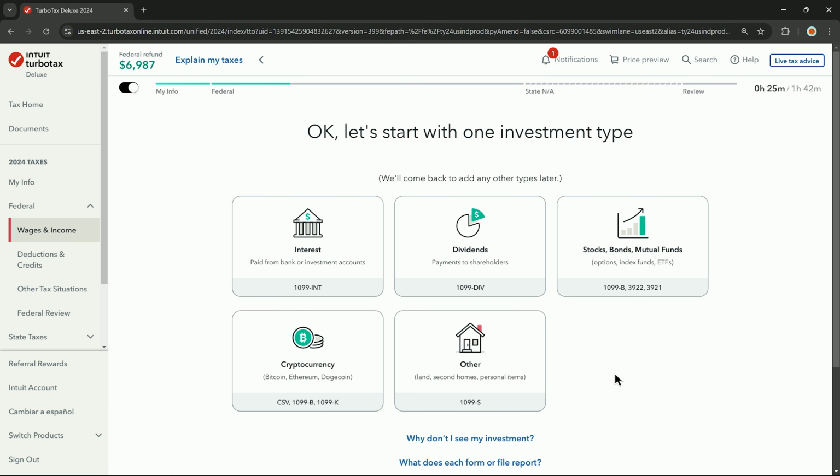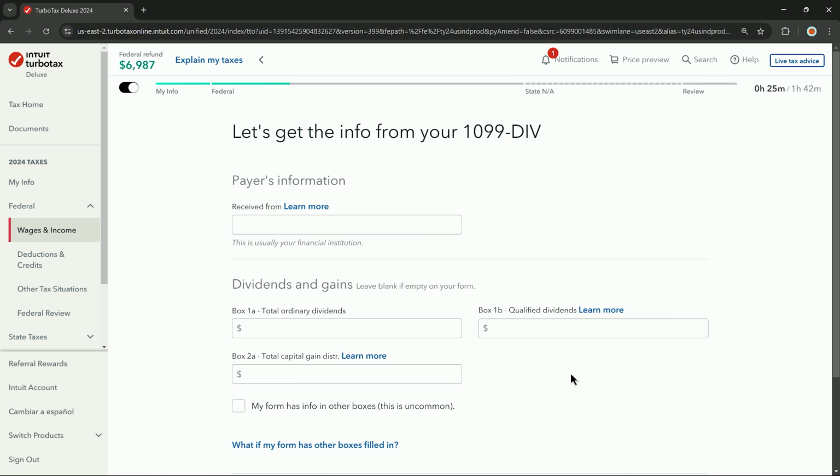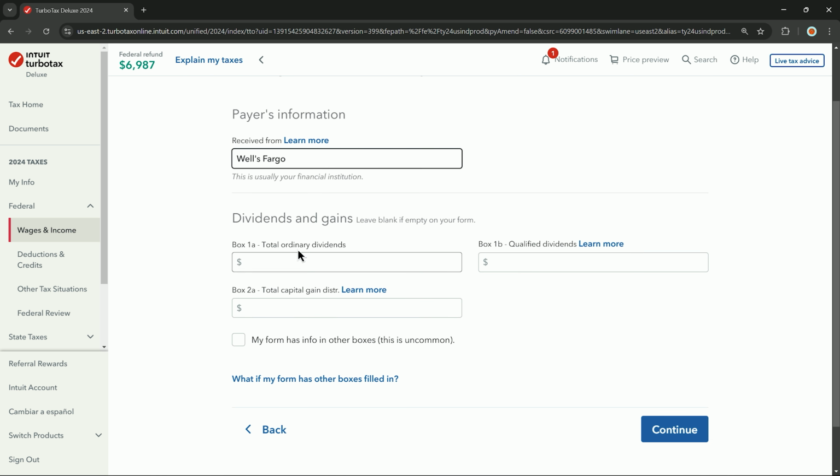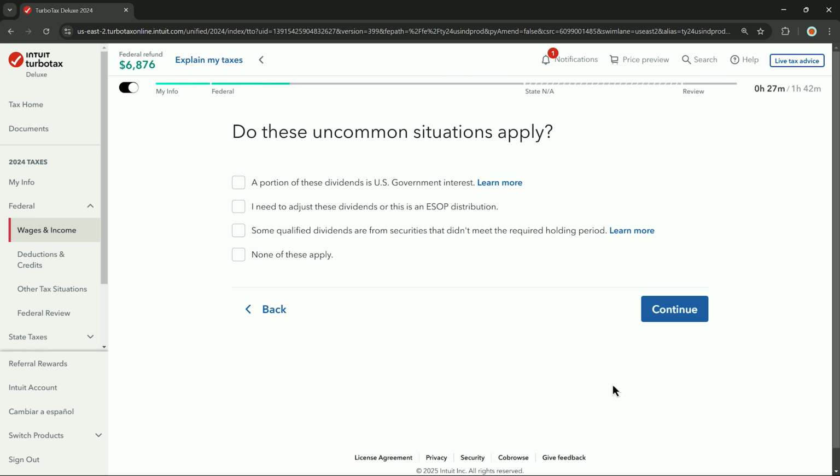Let's add another investment, and let's do dividends this time. Again, we got the same options, but I'll go manual. Now look at your form and fill out all the boxes one by one. And continue. Here, you need to check if any of these uncommon situations apply to your dividends.